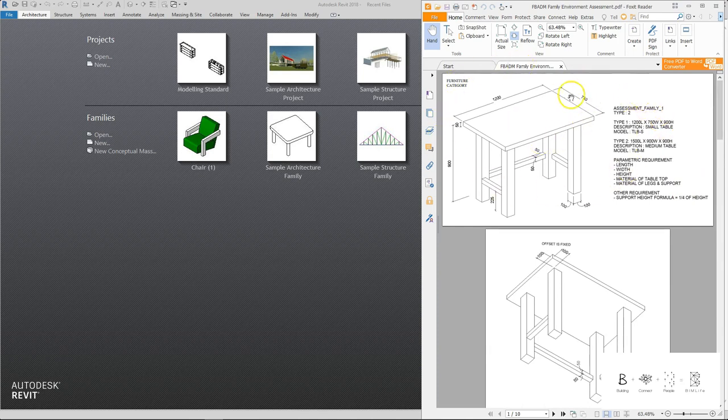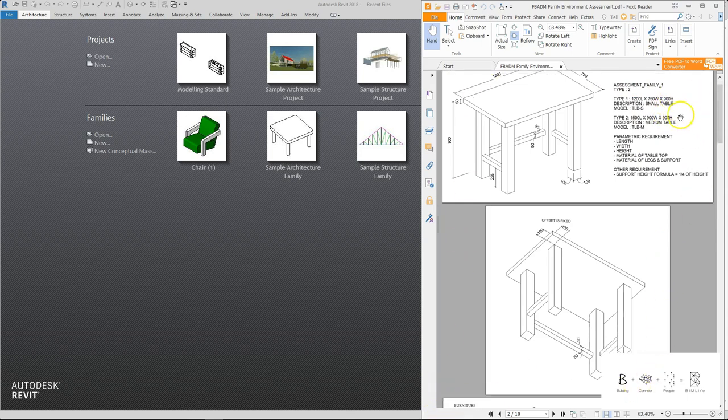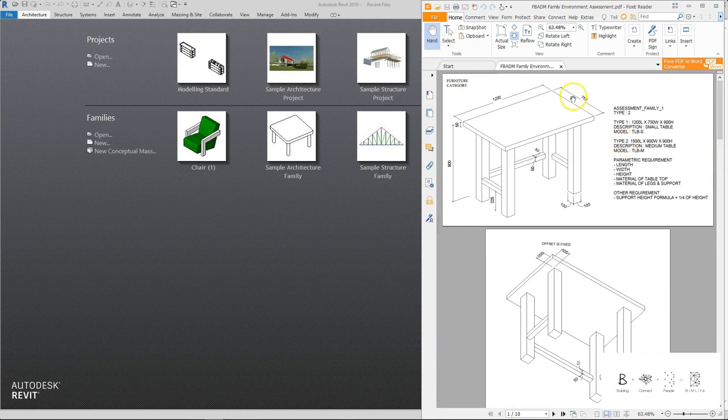So we'll start off with assessment family 1, and for now I need you to take a picture, probably using your phone, because I will be turning this off and you might not get what I'm doing without a picture to reference from. So just take a picture and we will begin.